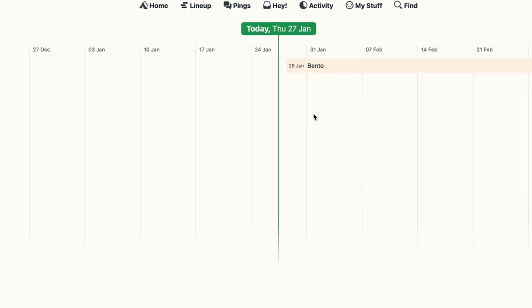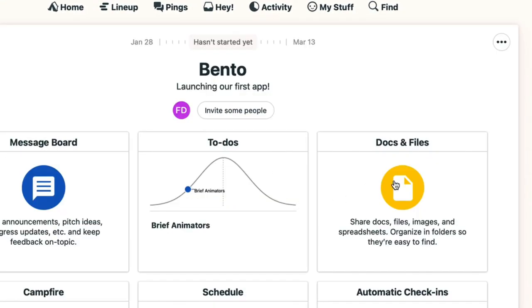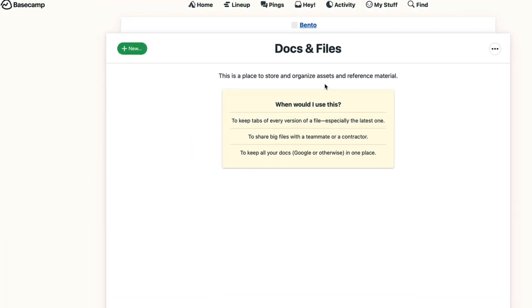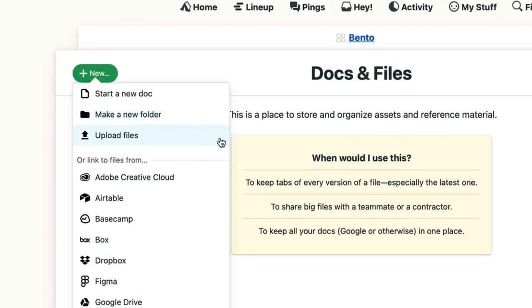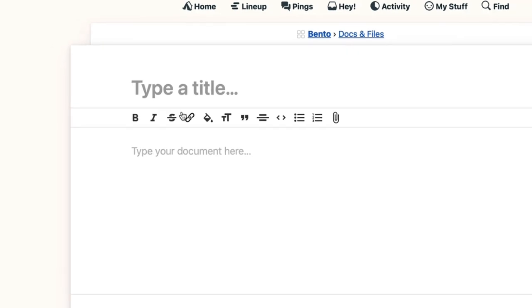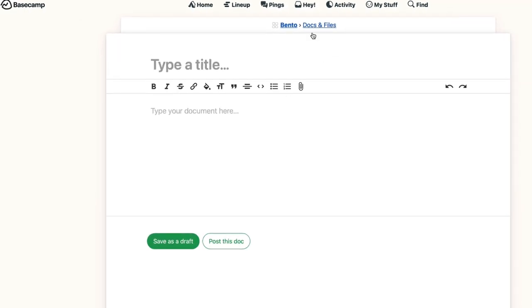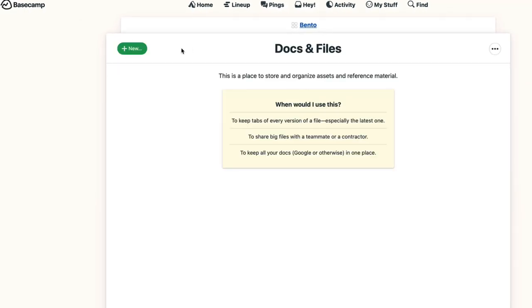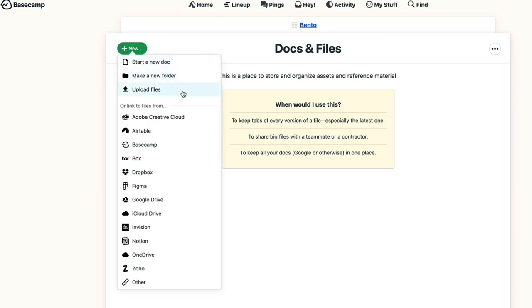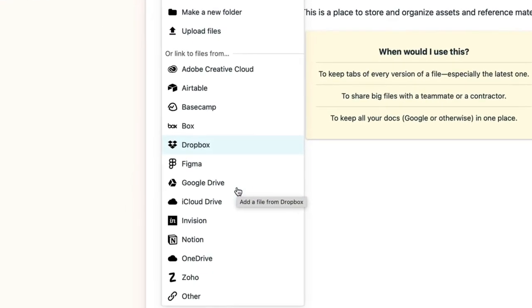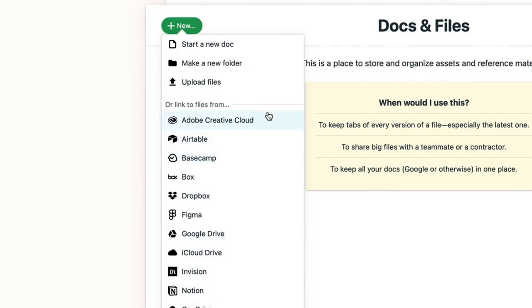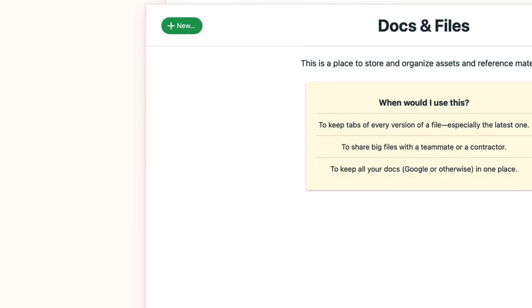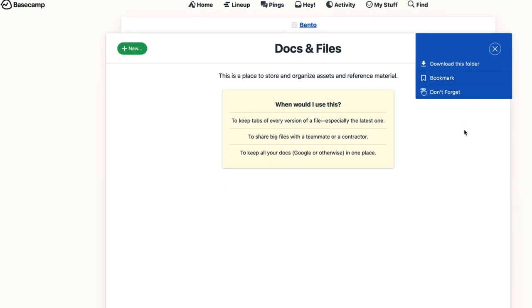Now, if I go back over to home and then go into Bento again, you can see the docs is fairly easy. You can see here that I can start a new document. So it actually has internal document creation, which might save you on the likes of Google Docs. You can also create and upload files from any format, and also import or link files from applications like Adobe Creative Cloud, Figma, iCloud Drive, Notion, etc., so that you don't miss out on anything that might not be suitable for you.